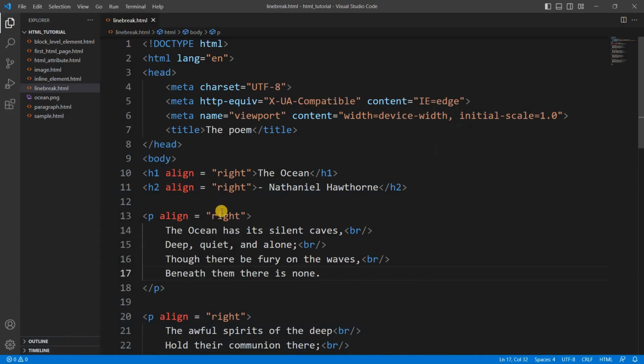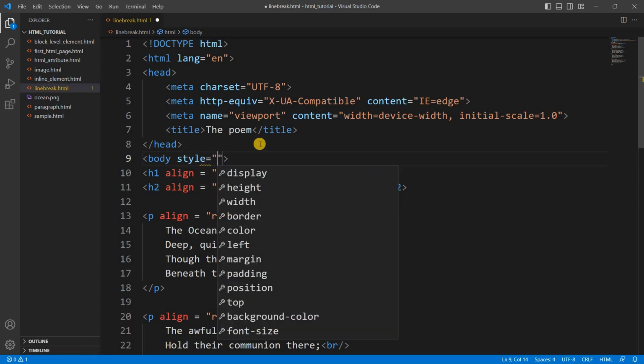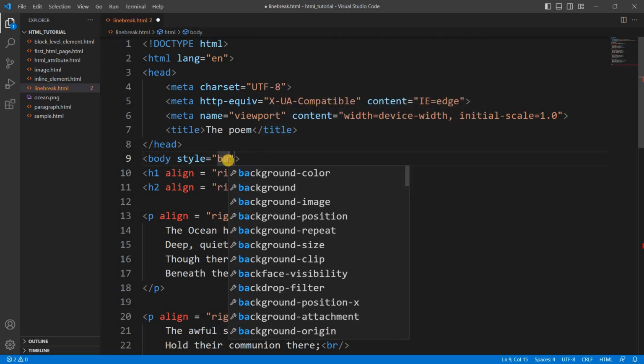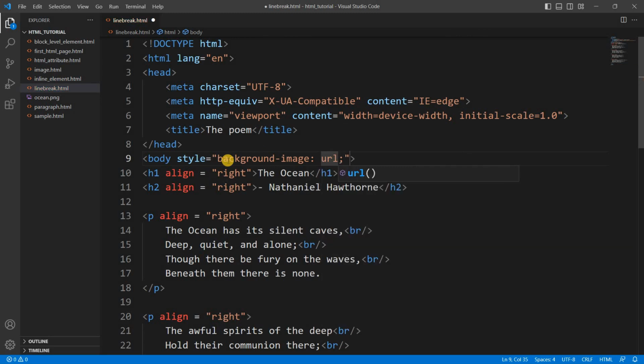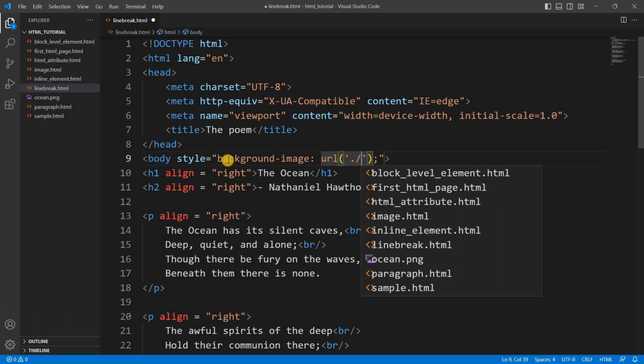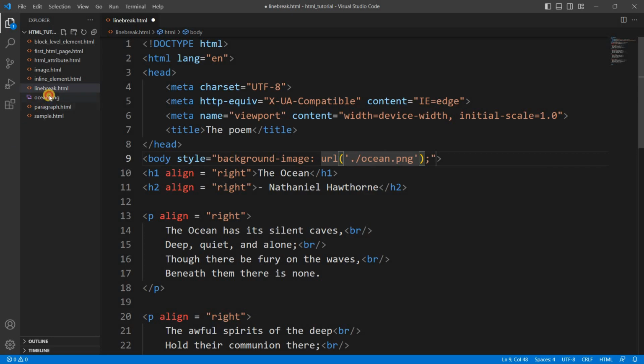So here let us first try the first method, which is using style attribute. So here is the body, then add style attribute, enter. Here you need to have the property name, which is background image. So here from drop down and URL. So this is the value URL. You need to mention the location, single quote. Here first of all add a dot, which means current folder, and then slash, which means within the current folder we have ocean.png. So here is the ocean.png, you see.